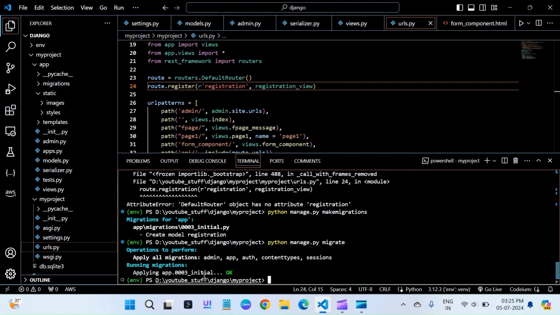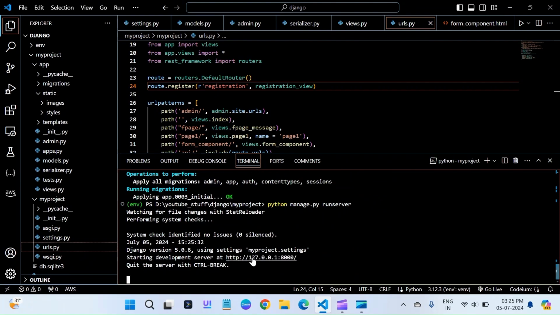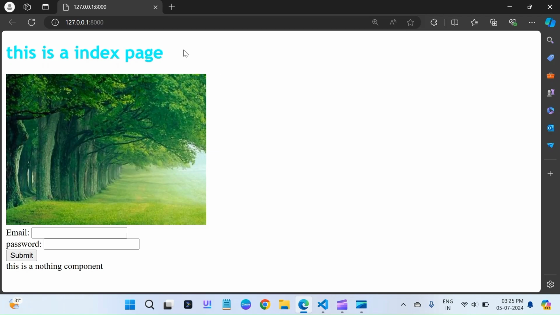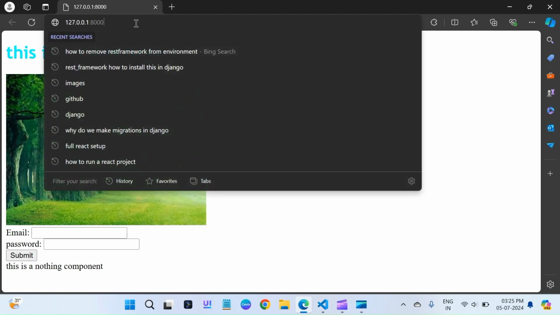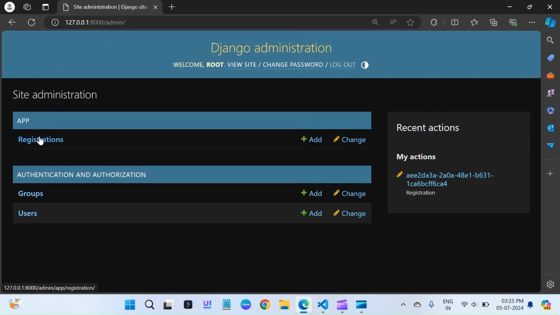Yeah, applying migrations, initial. Okay. So now we have made migrations. So just run our project now. Run server. Slash admin. Go to your admin page. Like you can see, registrations is now created.